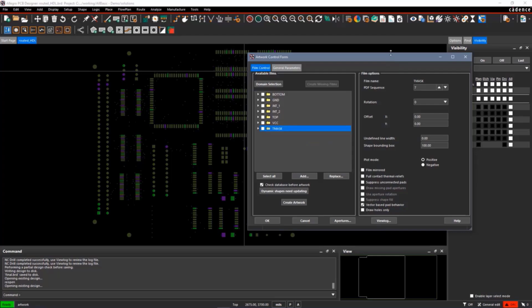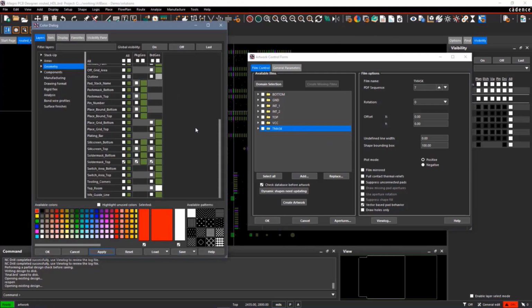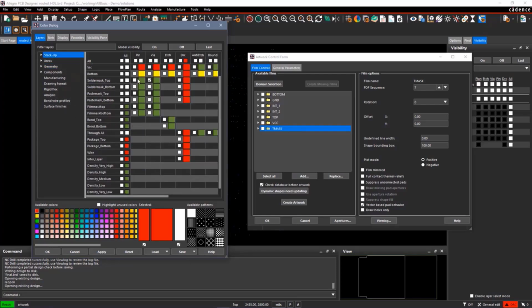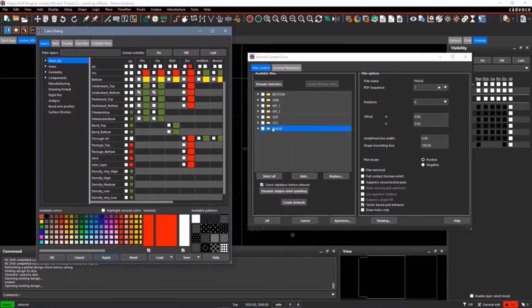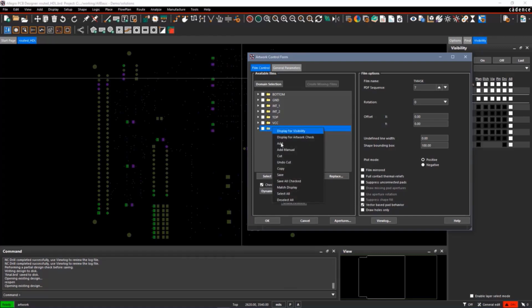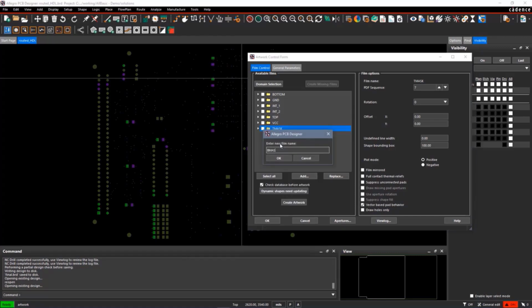If I want to do a bottom mask, we'll do the same thing again. I can do another global visibility off, or I can just untoggle those, toggle those on, go to my board stack up, turn off my top masks, turn on my bottom masks, do another apply, make sure that that's okay. I'll come back to my film control records, do a right mouse button, add again, and call it B mask. And I'll continue this for as many different artworks as I need to generate.